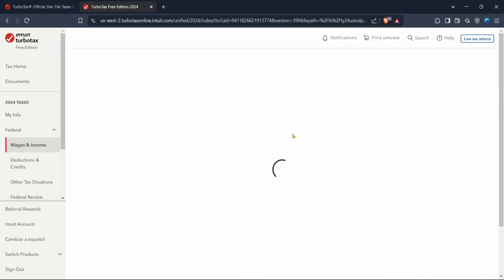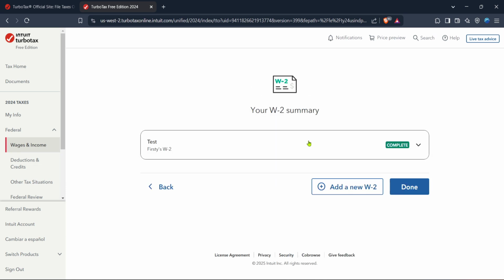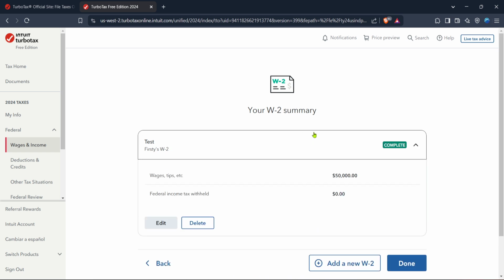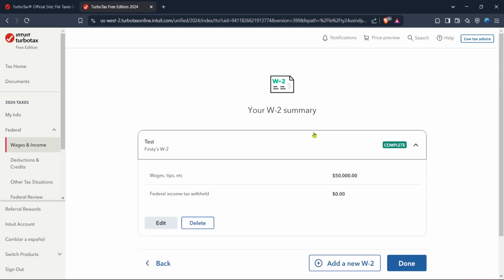Remember, it's important to save your progress frequently during the process, and don't hesitate to reach out to TurboTax support if you run into any issues. Filing your taxes doesn't have to be daunting, especially with such handy online tools available. Thanks for joining me in this tutorial, and best of luck with your filing.